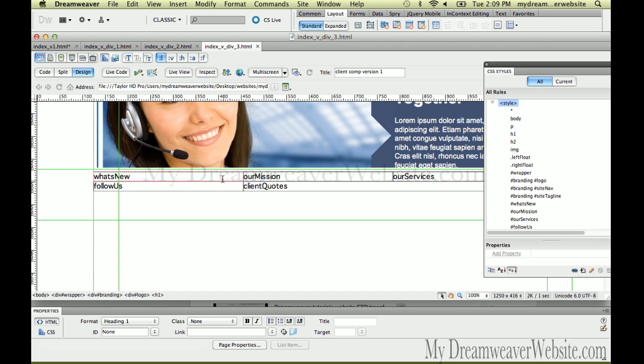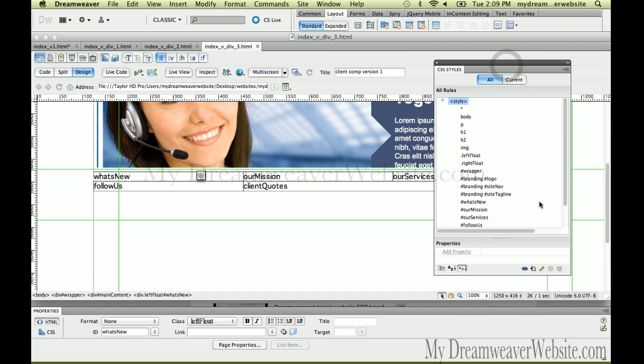When we created these div tags for the what's new and our mission and our services, we simply made them 33%, but we didn't give any padding. So let's think about this potential problem here. If I give these div tags background colors, it's going to look very silly to have this type smashing up against the box. So watch what happens here.